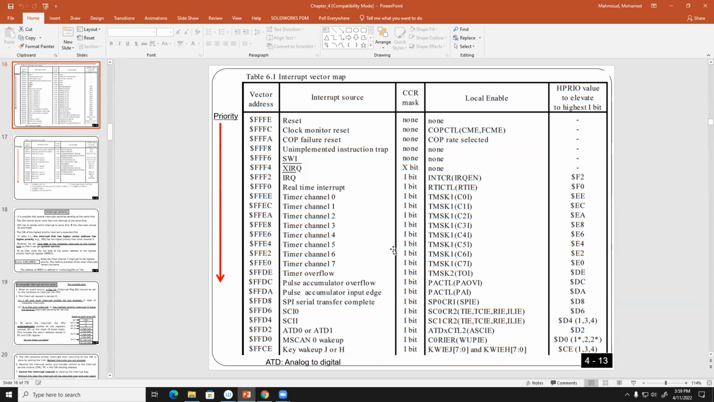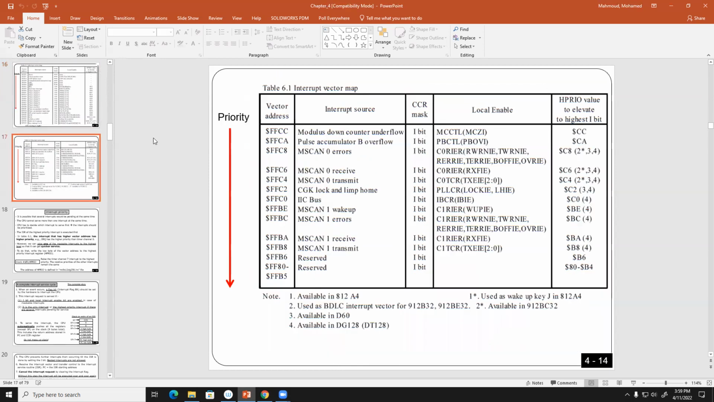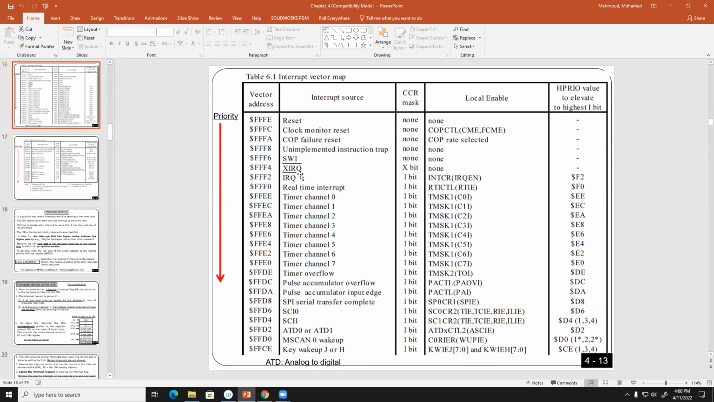The good thing is the way you program one interrupt is almost the same. It's just a different register, but everything you have to do for one interrupt, you have to do in other interrupts almost the same way. So we have different sources of interrupts, as you see here. Today I'm going to start teaching IRQ in detail, and hopefully I can also teach RTI as well.